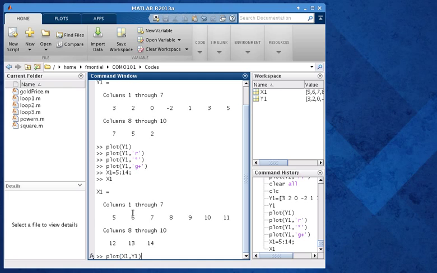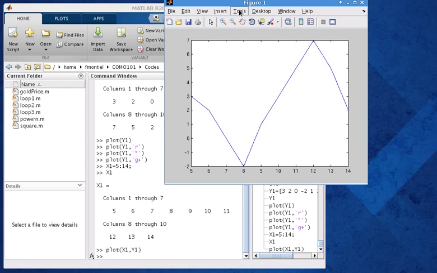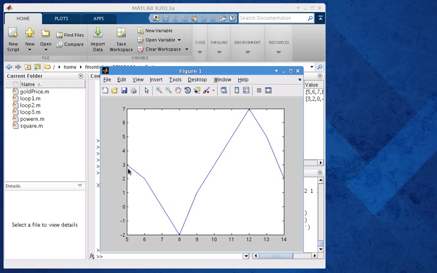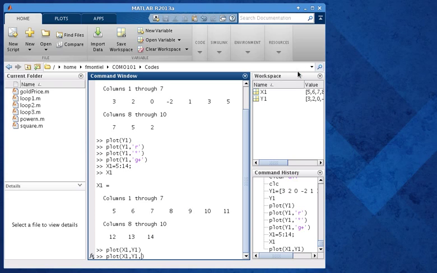Okay, so if I plot that, you see now I have of course the same y coordinates, but you see they are plotted against all the integers from 5 to 14. Okay, 5, 6, 7, 8, 9, etc. All right, and of course you can also add some options the same way that we've done before.